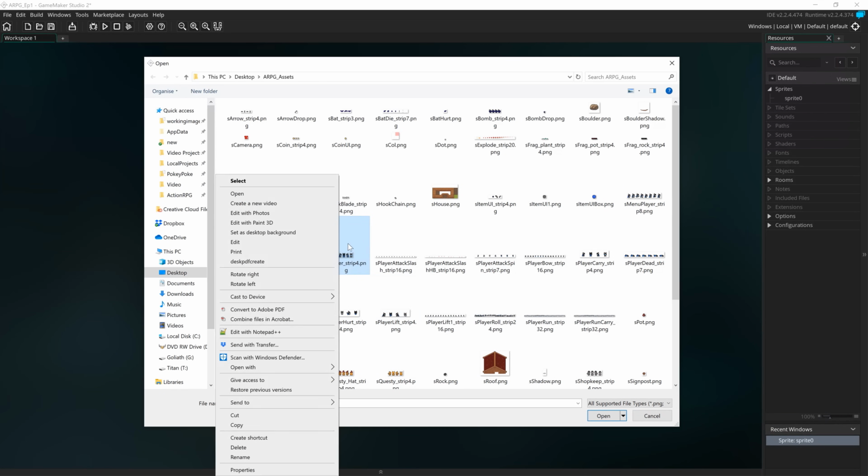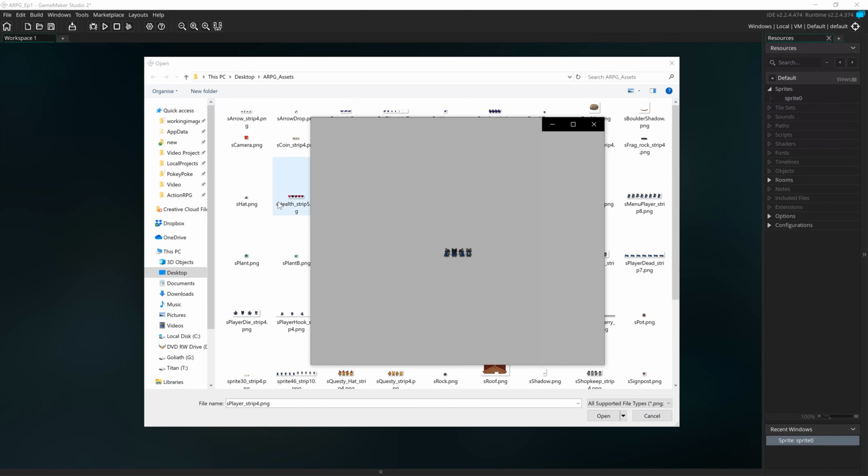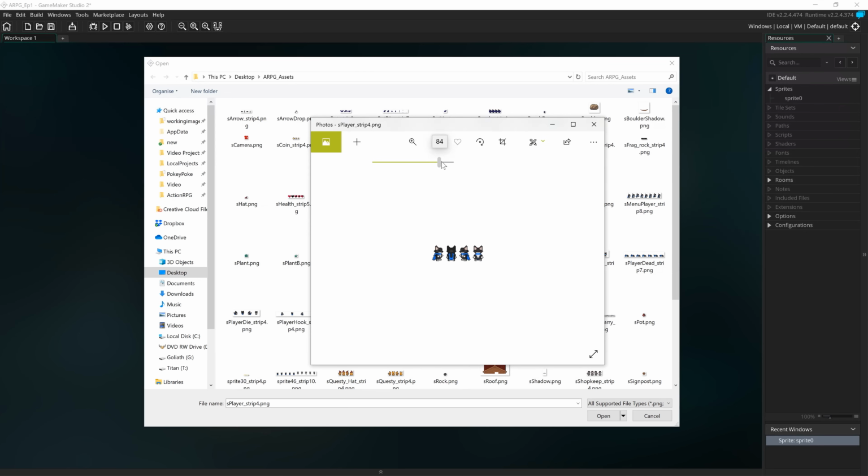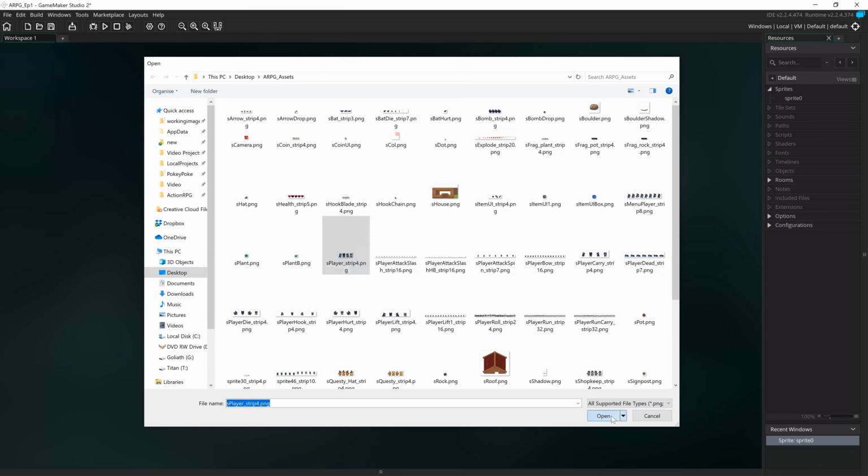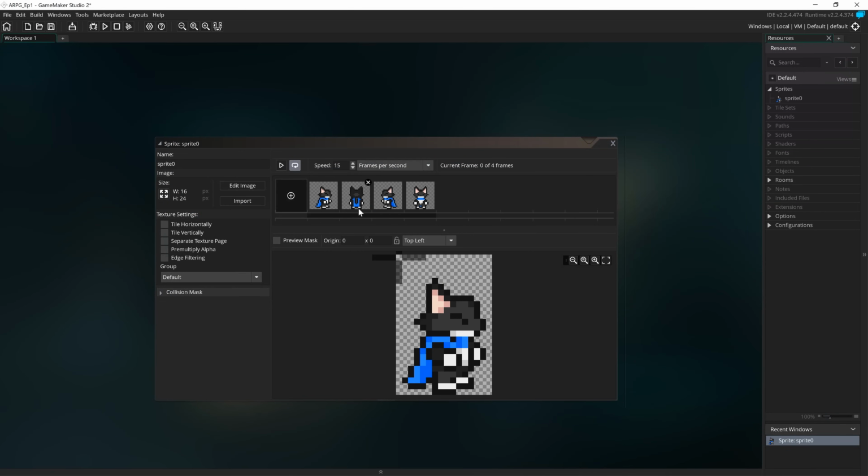splayer_strip4. Now, before actually bringing this in, if I just right click and hit open, you can see this image is a transparent PNG with our four frames all spread evenly apart. And because I've done that, and because I've named it with this _strip4 at the end, GameMaker knows when I bring it in that it's an image made of 4 frames. And you can see it's automatically split it up into 4 frames.